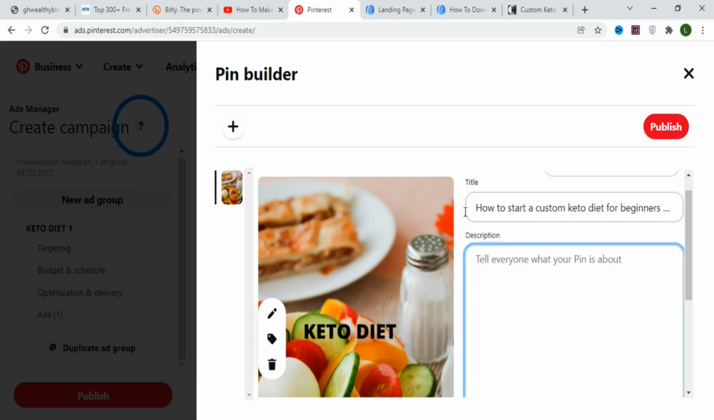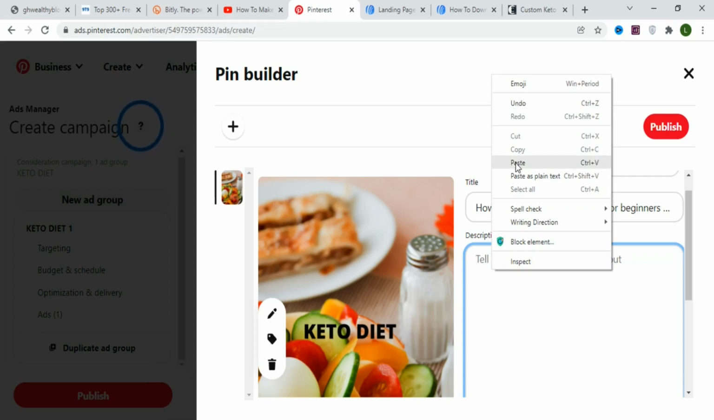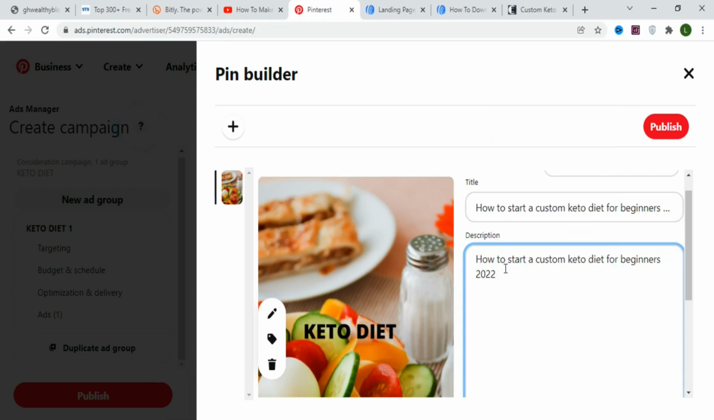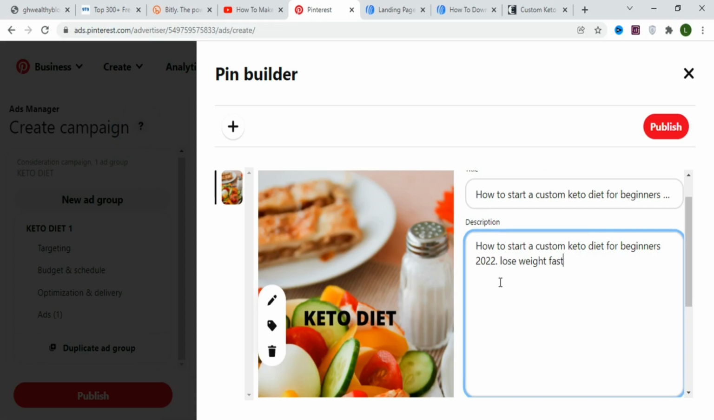As you can see, this is the title for my pin, how to start a custom keto diet for beginners. Once that is done, you are going to write a description for your pin. So you are going to write a simple description here. I just paste the title and then you are going to write something like lose weight fast with keto diet or something like that. So you are going to give a useful description here. Let me do that and come back.